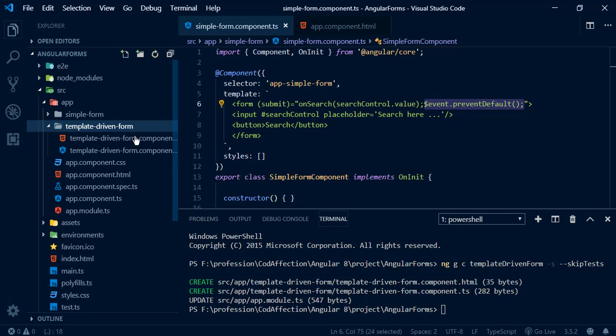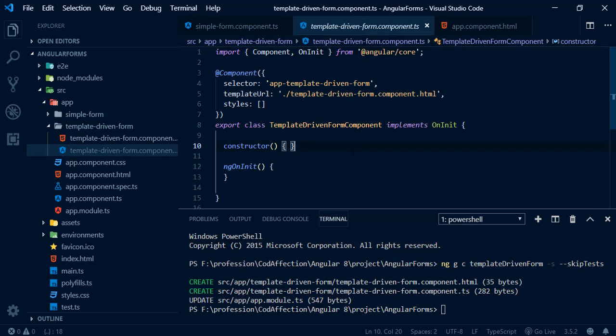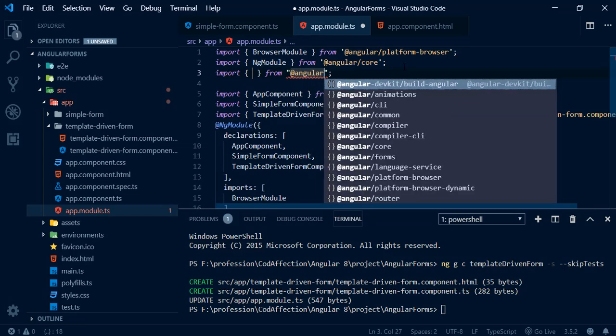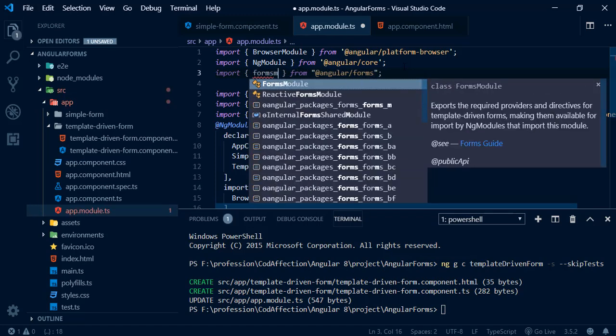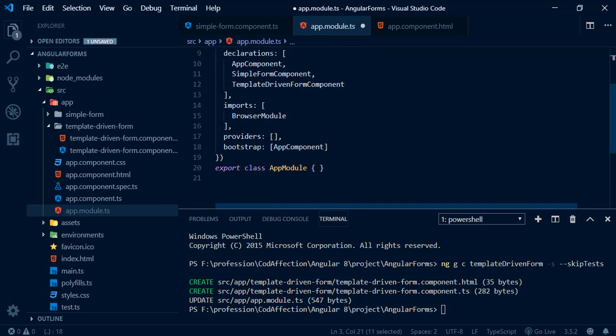Inside that we have two files, one for HTML file and one for the TypeScript file. Now in order to work with TemplateDriven Forms, we have to import Forms module into this application. For that, you have to open app-module.ts file here. And here we have to import Forms module from Angular Forms. Now let's add this module inside this imports array.